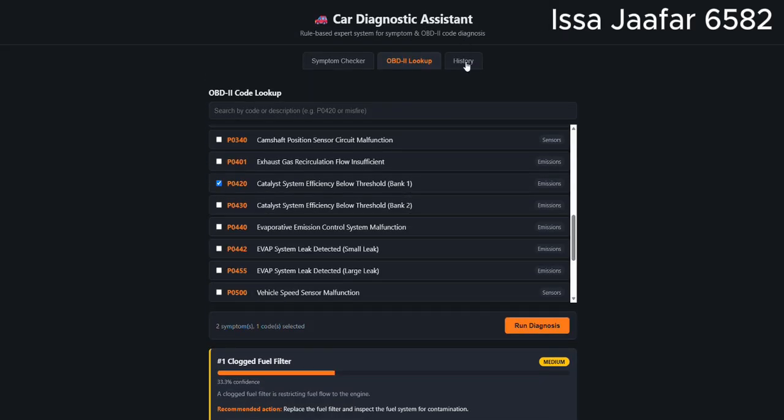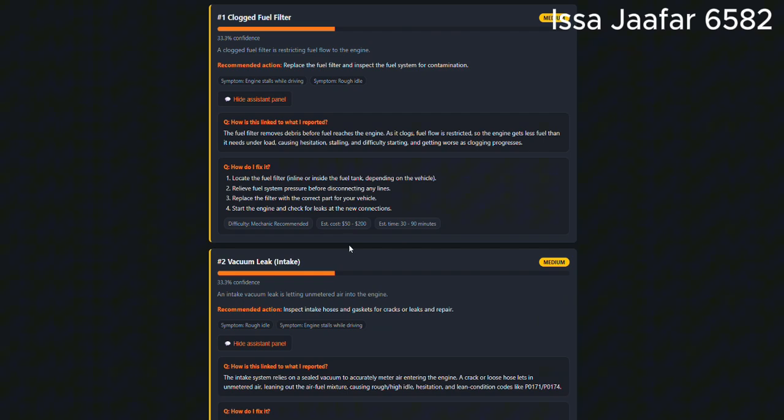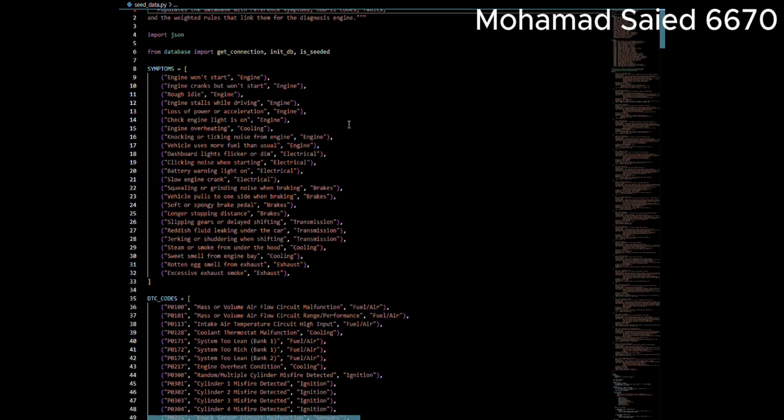Here's the history tab where I can revisit any past session. I built the database layer that everything else runs on top of. It's SQLite, so there's no setup and no server to install. I designed the schema: symptoms, OBD2 codes, faults, and the weighted links table used for scoring, plus tables that save everything, each diagnostic session and its result.